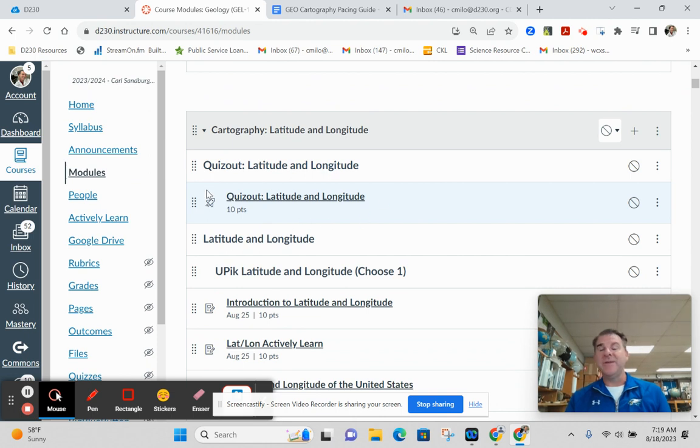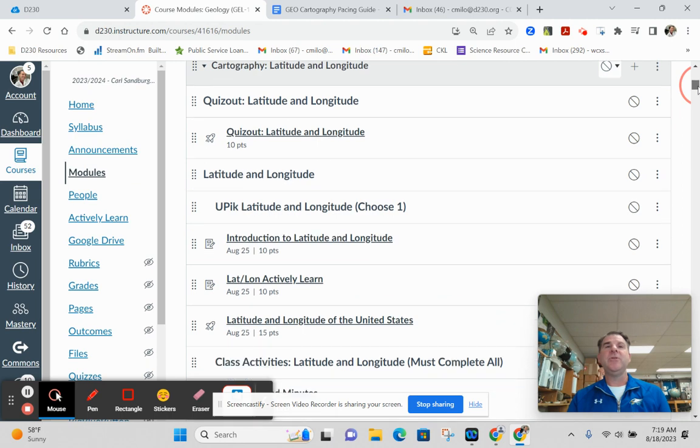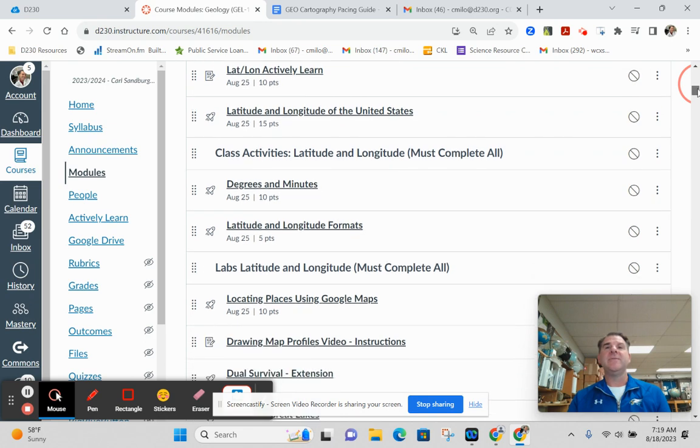So this is a pre-quiz, and it does not go in as a grade. They will take a pre-quiz, 10 points. If they score an 80% or better, they can actually skip the assessments. The assessments are called U-Picks. This is what you'll see right here. They can skip these and move right over to the class activities, which say must complete all, and then the labs. So they can go right into this.